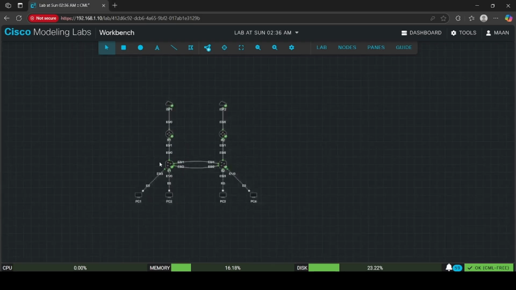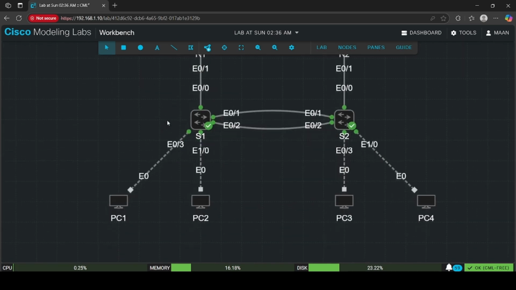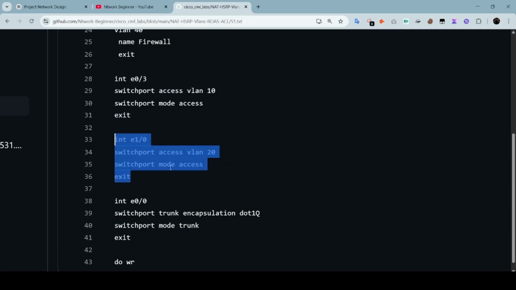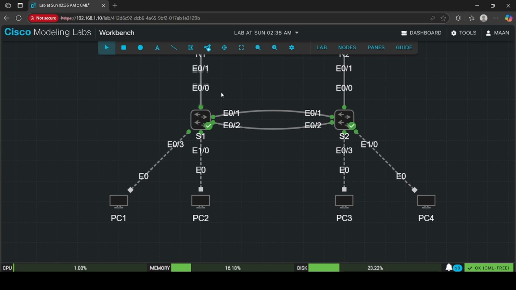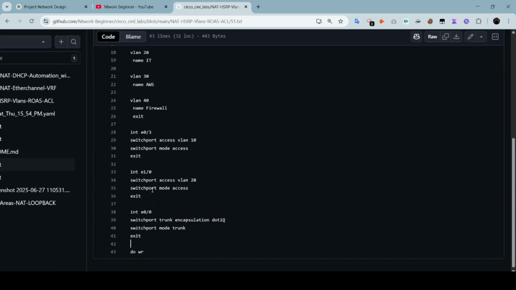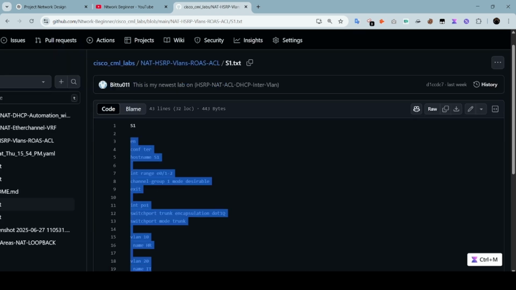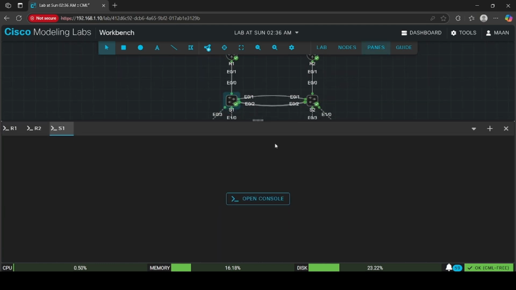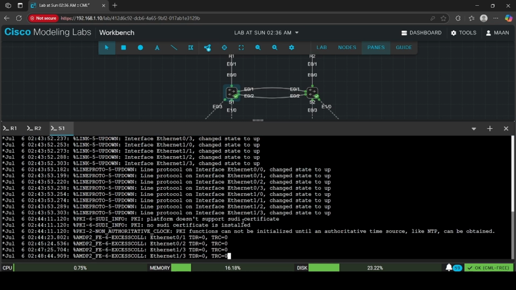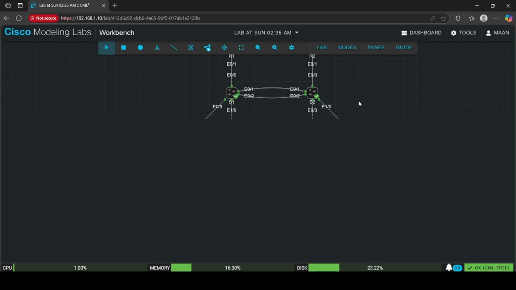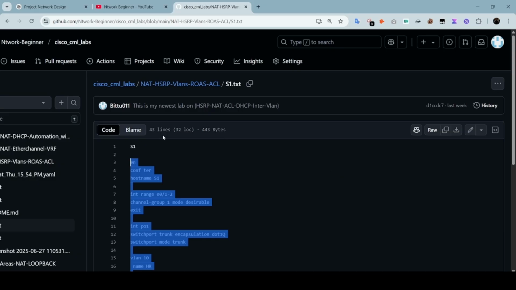After that, E0/3 for the VLAN 10, E0/1 for VLAN 20. After that, on that interface E0/0, switchport trunk encapsulation, and then do write. Okay. So let's copy the command. That's it, do write. Then we go for the switch 2.